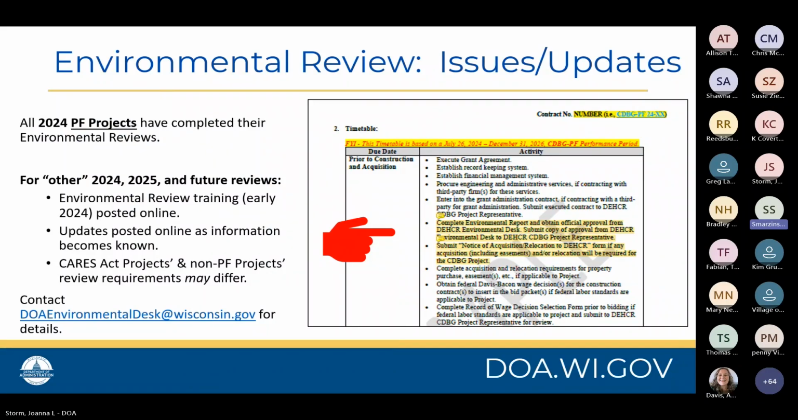In Part 2 of the attachments A through F of the grant agreement, the environmental review is covered. All 2024 PF projects have completed their environmental reviews. For other 2024, 2025, and future reviews, an environmental review training was held in early 2024 and the recording was posted online. Updates are posted online as information becomes known, and the CARES Act projects and non-PF projects' environmental review requirements may differ. For more information, please refer to Chapter 4 in the Implementation Handbook on Environmental Reviews.